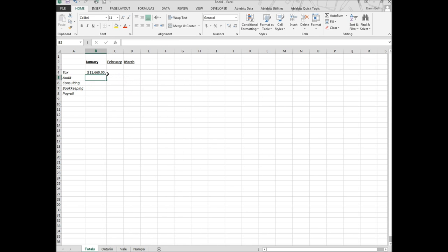What that does is it zooms us back to the equation that we started with the equal sign, and it shows us that now we have the January tax for Ontario, Vail, and Nampa all added together, and it equals that amount. Okay, so we're going to show you the fill options really quick.